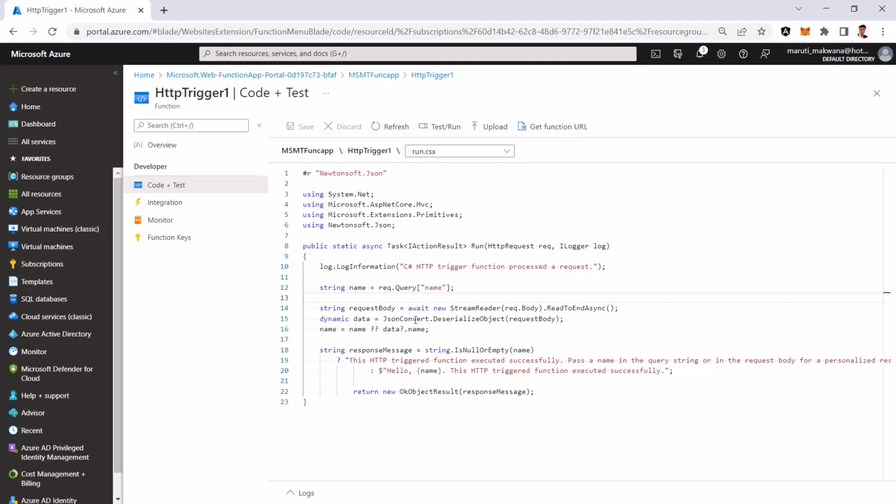It deserializes that object, and if I have some value in that, this function simply prints hello and that name. Suppose you are not passing any parameter, then it is simply going to show you the message which is mentioned here. This one function is actually an HTTP trigger function. Now if I want to see whether this is running or not, I can click on this button on the top, which is get function URL.